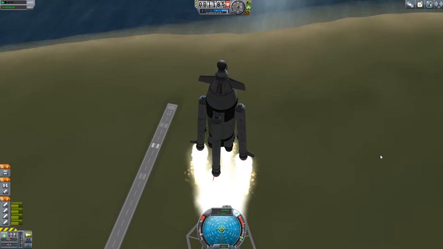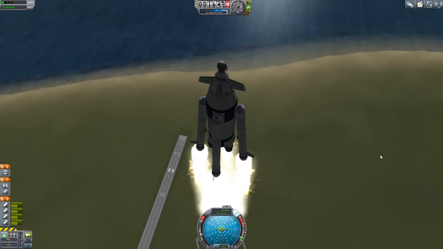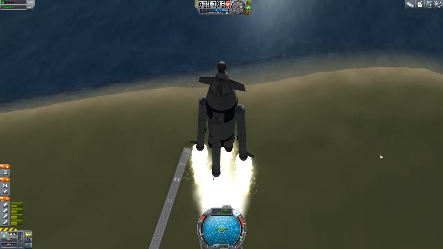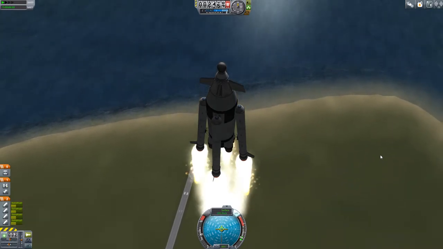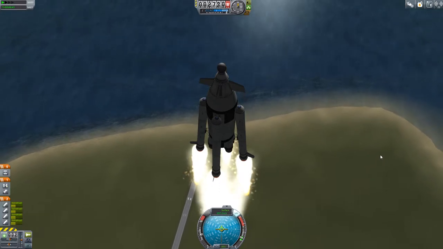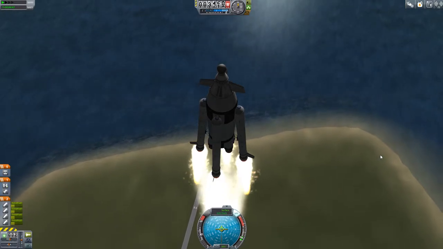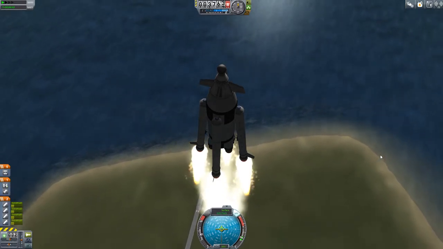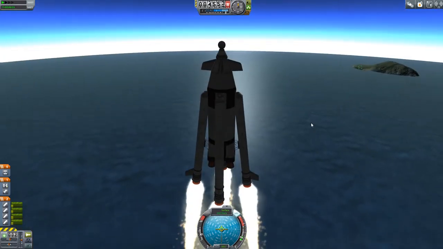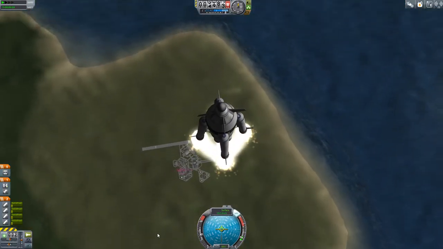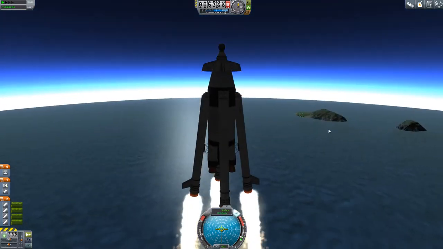Let's go get us some science. Let's go get us some fame. Let's get that coming to the Mun. Let's go see the surface of the Sun. Kerbal Space Program. Man, it's Kerbal Space Program. It's fun to see all the shit you can do. It's not shit, it is fun.